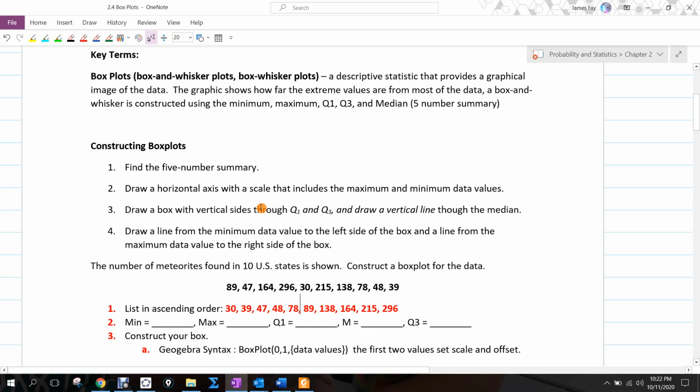Okay, and it's always going to let us really see that middle 50%. Our box is going to be constructed off that middle 50%. In order to do this, we're going to need the minimum, the maximum, Q1, Q3, and Q2. Remember, Q2 is an alternative name for the median. When we have those 5 numbers, this is referred to as the 5-number summary.